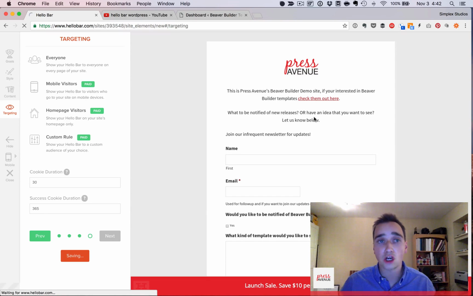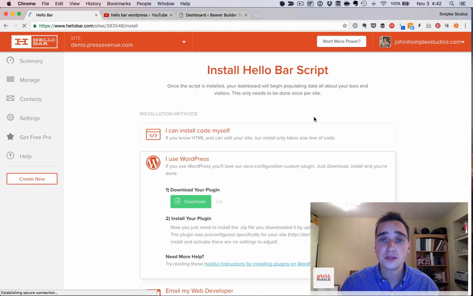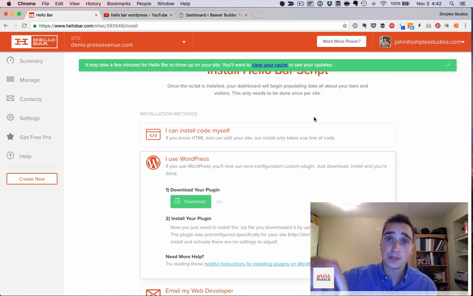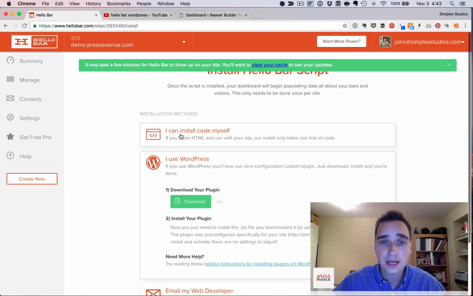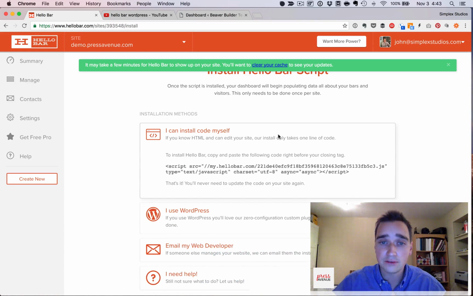So we've created the bar, and there's lots of different ways to do this. If you have questions about it, please let us know in the comments below, and I can help you with different kind of options with these hello bars. So method number one, it says I can install the code myself. So it basically asks you to put this before your closing tag, which if you're using the Genesis framework is very easy. So we'll go through that.